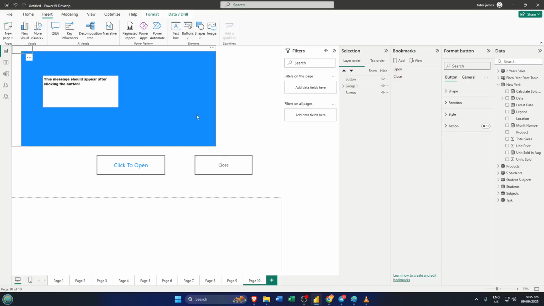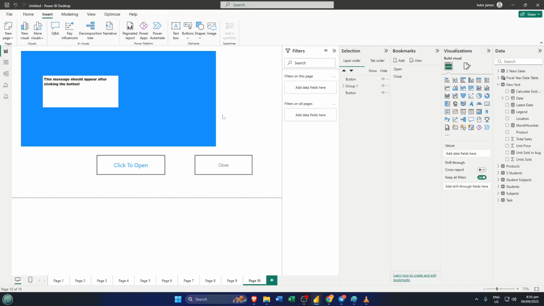Before we fine-tune those buttons, let's get the right tools visible. Head over to the View tab and make sure both the Selection pane and the Bookmarks pane are enabled. These will appear on the side, and trust me, having them up is essential for the steps we're about to take. They help you manage what's visible on your report at any given time and allow you to save those views.